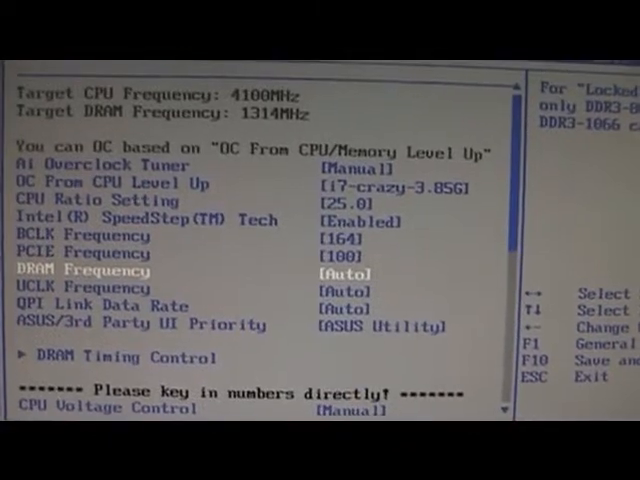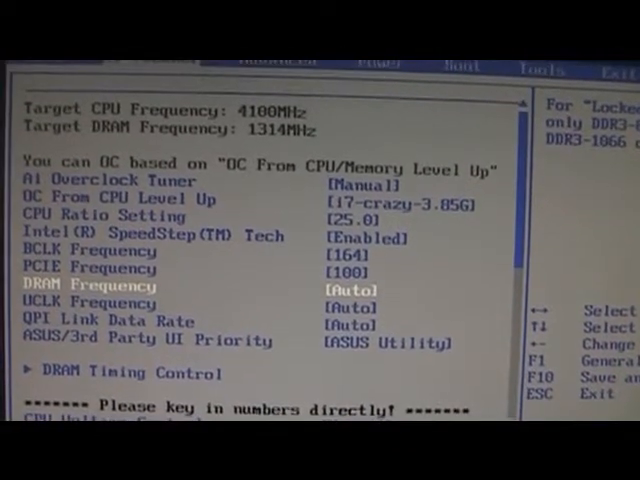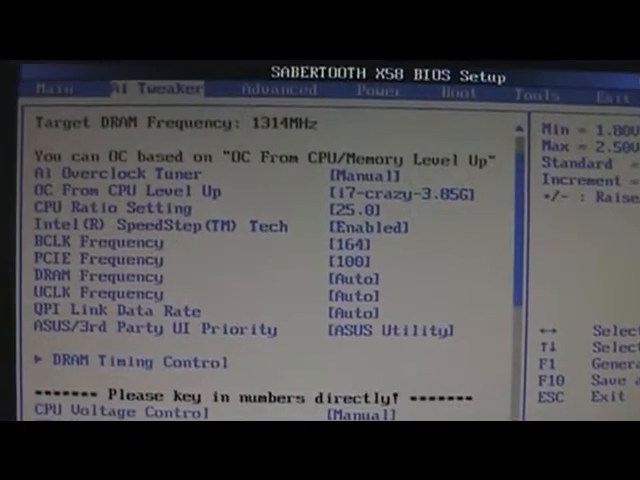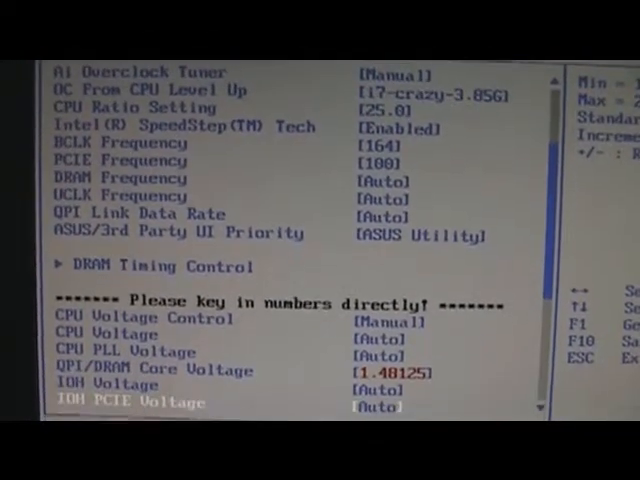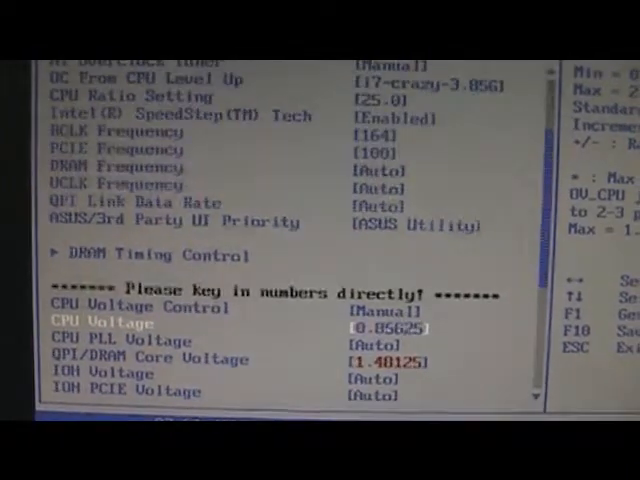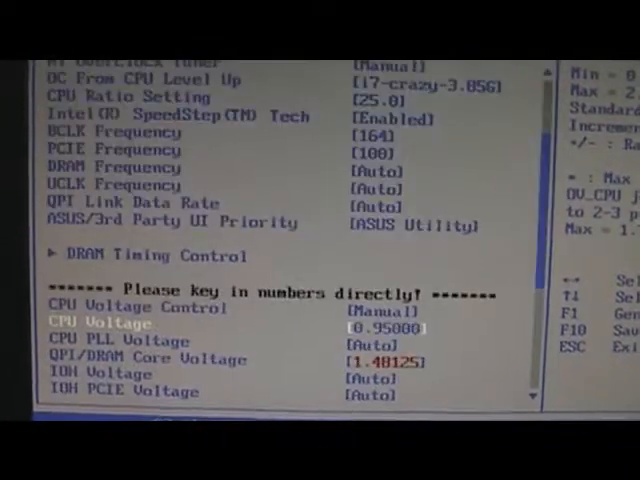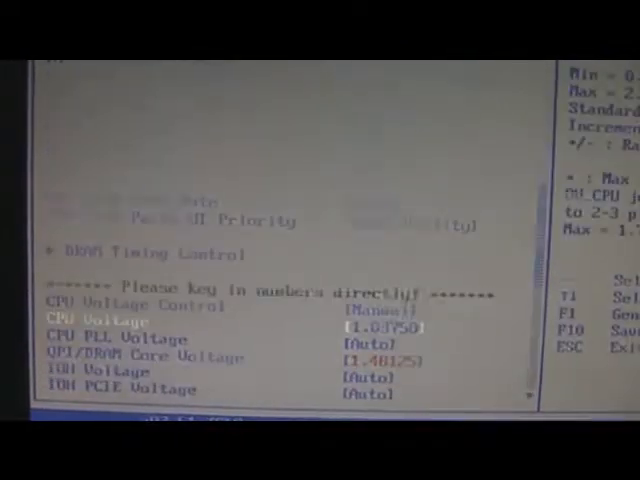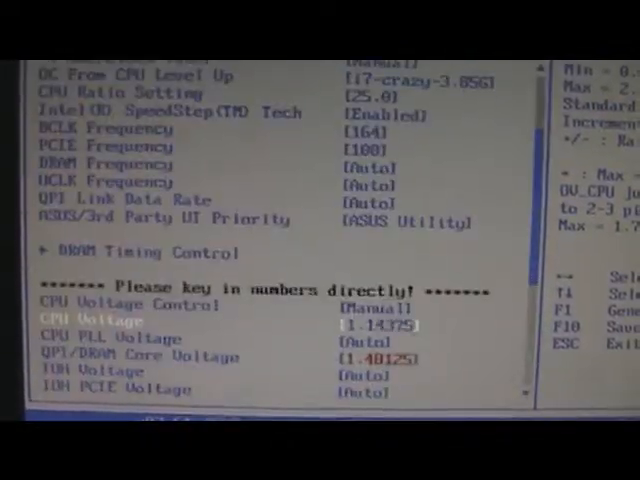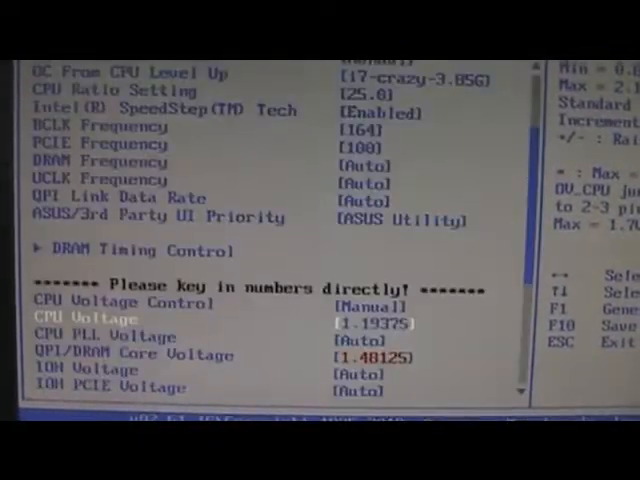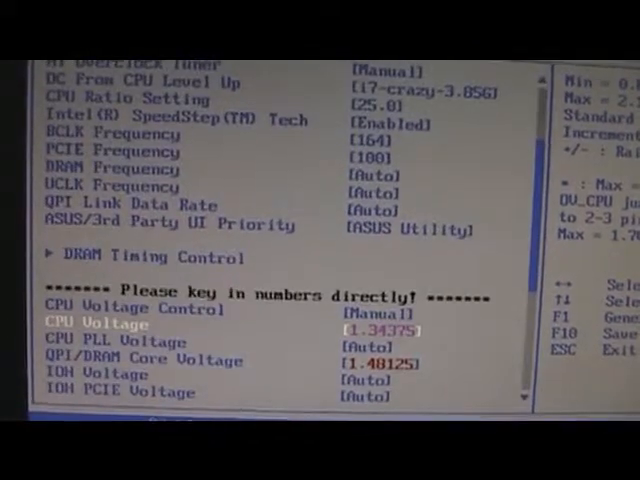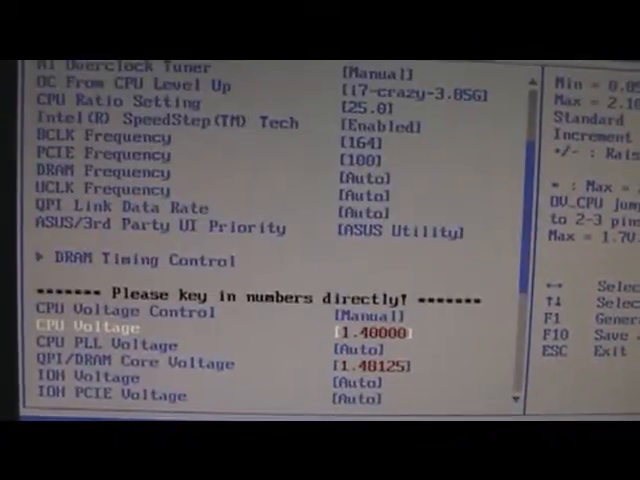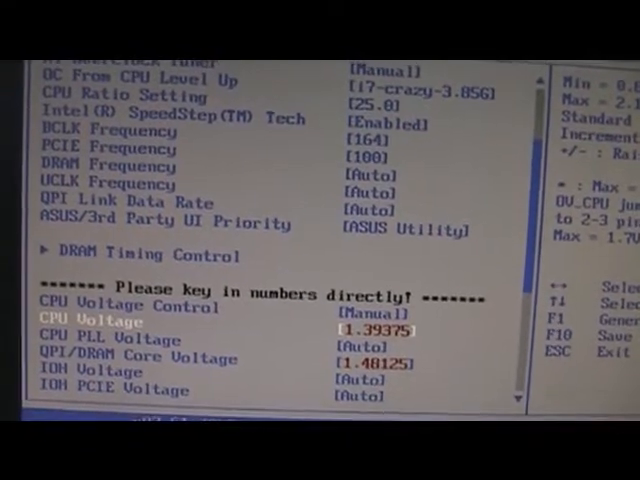So again, 164 times 25 is 4.1, and just go into my voltages. Let's see. So my CPU voltage, I do one click under 1.4. So going up to 1.4, and I drop it just under. I find most people say to stay clear of 1.6. Read forums, find out what works best for you. Again, I go 1.4 and drop it down.